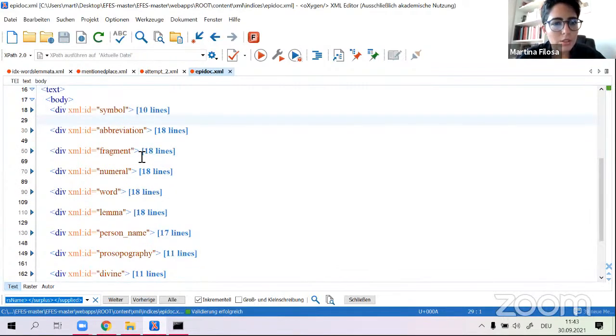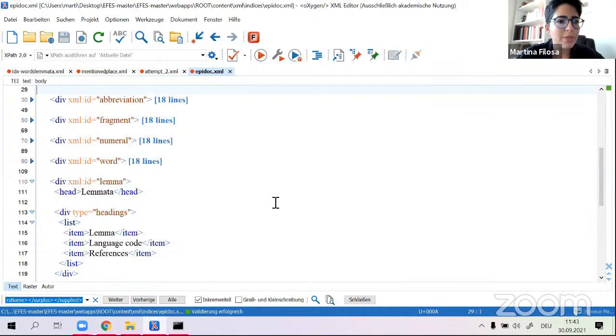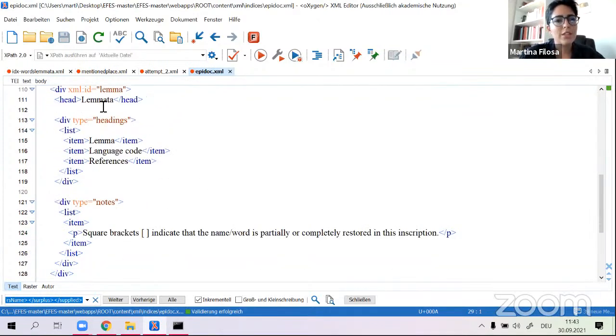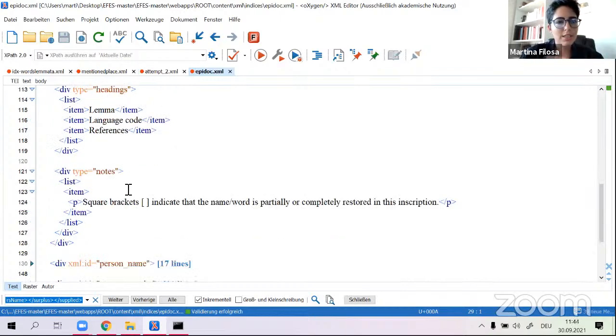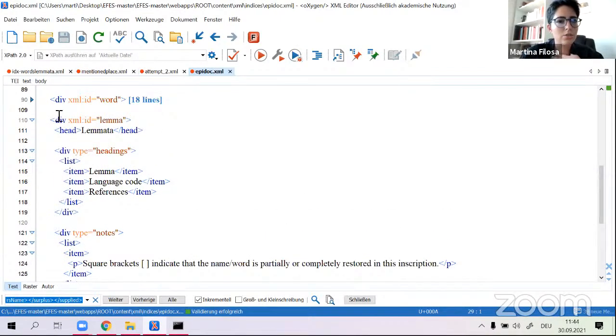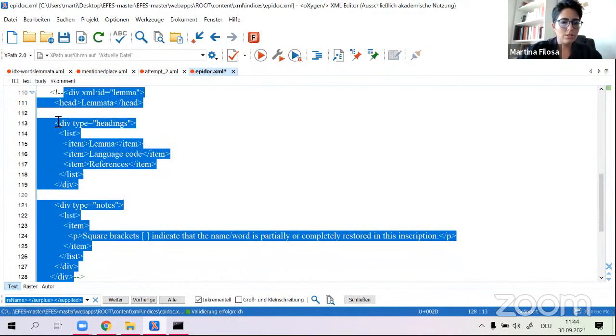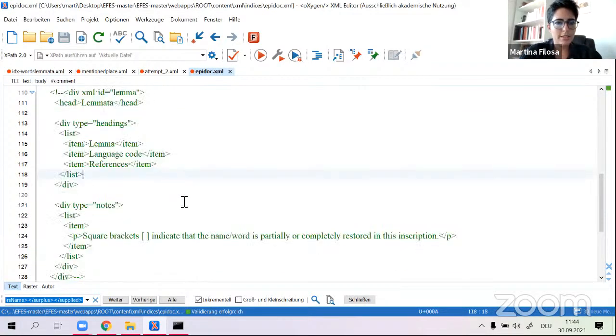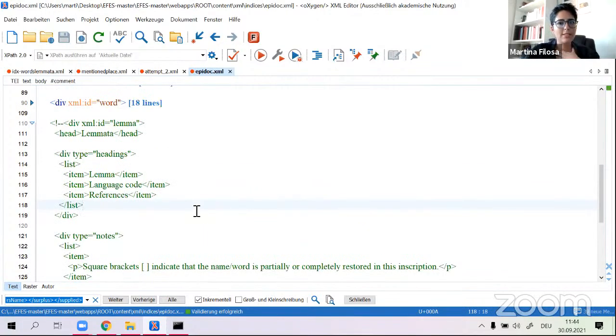Say that we do not care about lemmata today. We do not care about them. So we have the head here, lemmata, we have the headings, so lemma, language code, and references, and the notes. And in order to express our disgust for the lemmata today, we just have to comment it out. And this, as we were explaining yesterday, will be invisible to the machine. So we won't see the lemmata anymore.